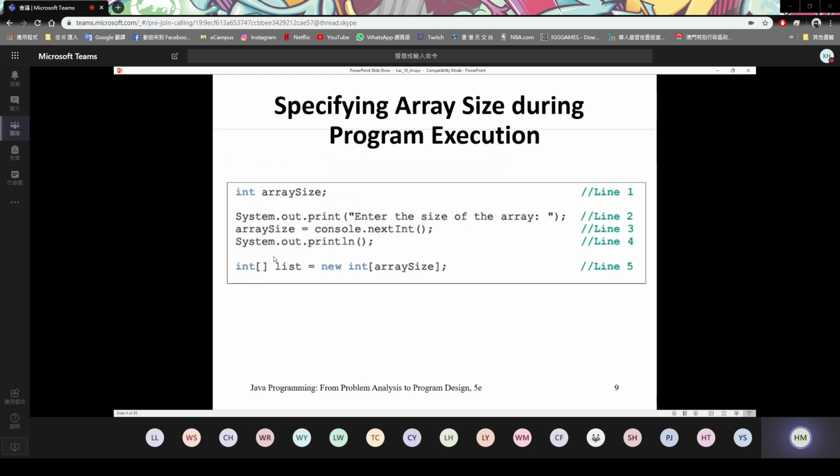Or we can ask the user to input the size of the array. For example, here we create a variable for storing the size of an array, and then we ask the user to input the size of the array. So we use the scanner object console to read the integer and then update the value of array size. And then after that, we can change the size of this array list. Okay, so this is the way. What does it mean? It means the size of the array can be a variable, we may not fix it at the moment. We can change it during the program execution.